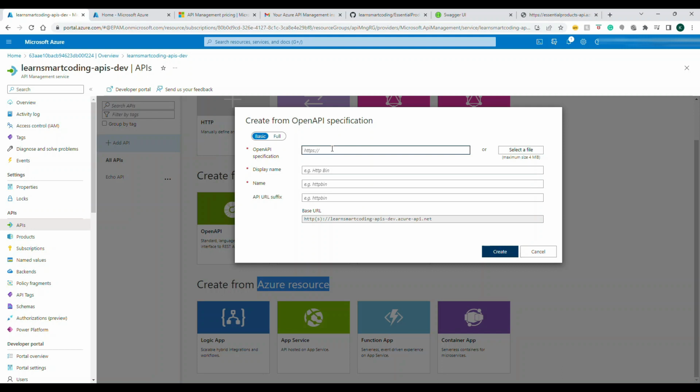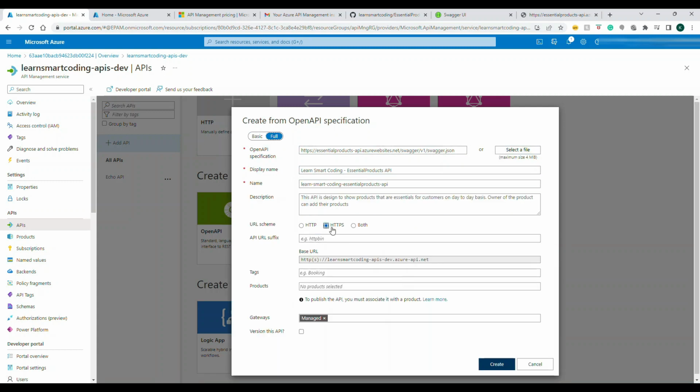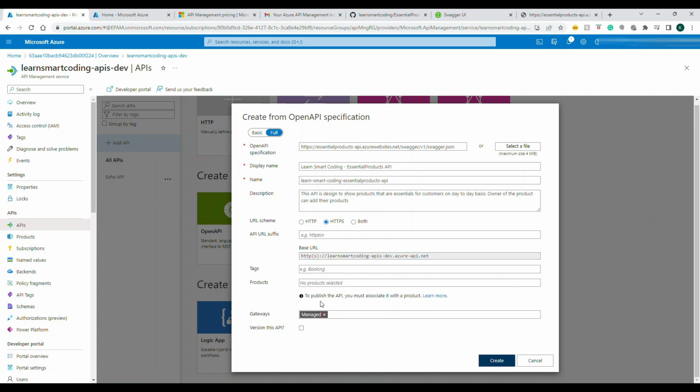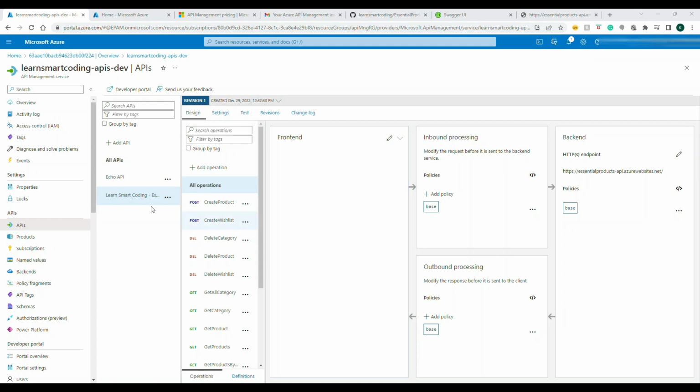We know the URL, and if you come here, click on basic and paste the JSON, it will read the display name and the name. You can change it from there, but I'm going to leave it the way it is. You don't need to touch any of the other stuff. Even if you click on full, there will be more information, like what kind of protocol has to be supported, and whether you want to create products and tags. So don't worry, go with the basic. We will create the product and show you how to do it. So I'm clicking on create.